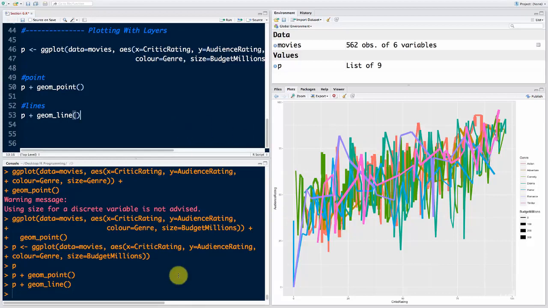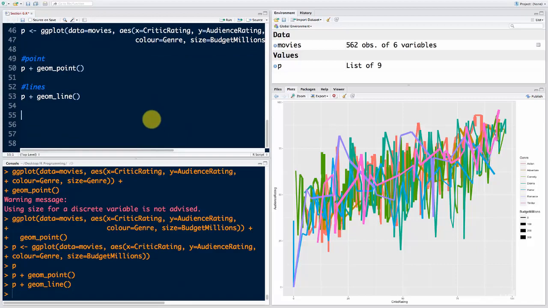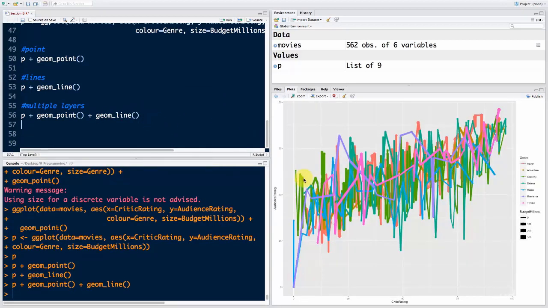So that is what plotting with layers is. And actually, taking it a step even further, we can add multiple layers, right? We can say p plus geom underscore point, and then plus geom underscore line. How about that? If we run that, you'll see that there are dots and then the lines. And of course you can't really see the dots here because the lines are on top of them.